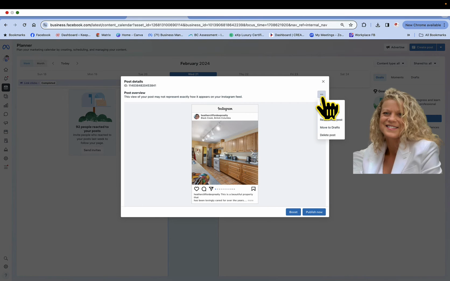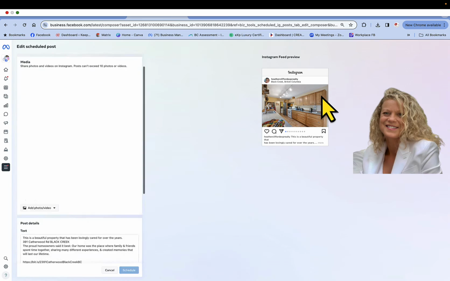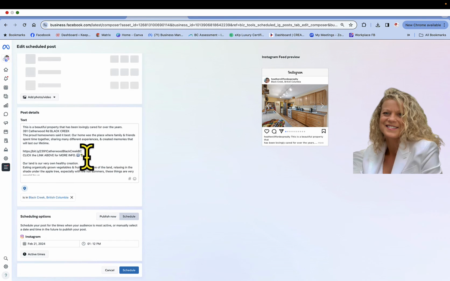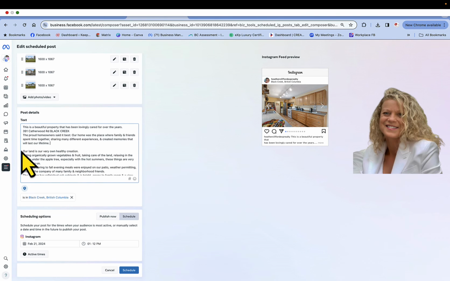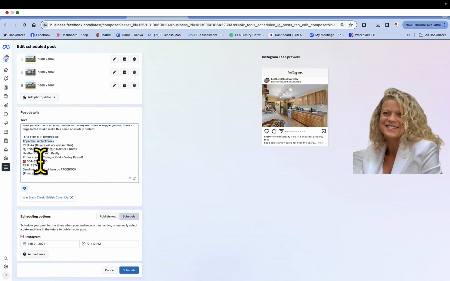So now I can go ahead and make a decision what I want to do, if I want to delete the post or edit the post. And I want to edit the post because remember I told you on Instagram you cannot have a clickable link. So the first thing I want to do is remove this link here. Line it up a little. Then you notice down here it says send me a private message on Facebook. I'm just going to go ahead and remove that.